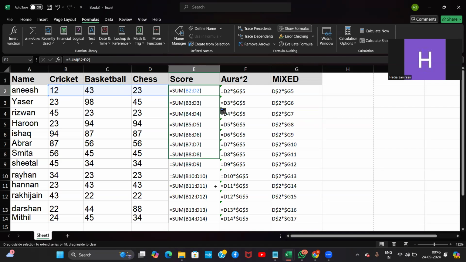Similarly, we will drag this and we will get all the values. B2, D2 for the first row, for the second, B3, D3, B4, D4, B5, D5. So it is relatively changing. 2 becomes 3, then 4, 5, 6, 7, 8. And here also D2, D3, D4, D5, D6, 7, 8, like this. So this is known as relative referencing. By default, we will be having relative referencing.